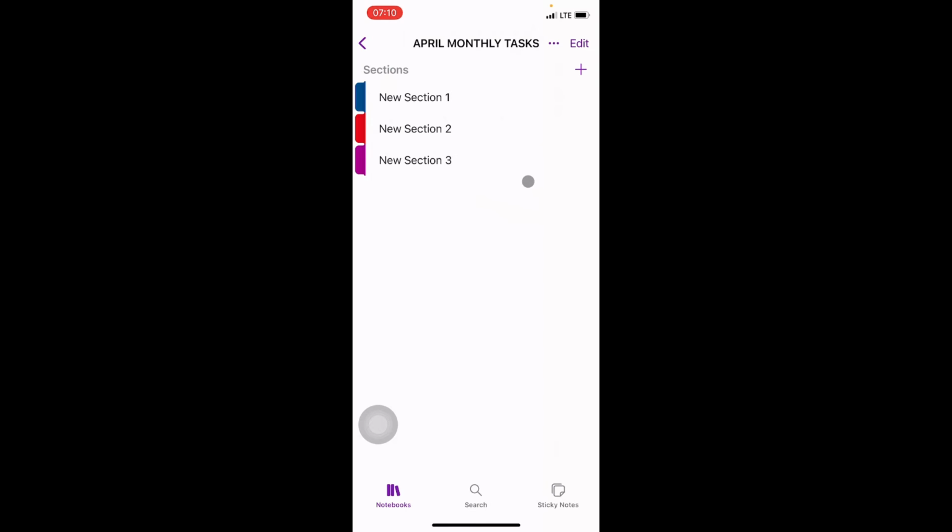So you can see now I have 9 sections in this my April monthly task notebook. Section 1 contains the YouTube titles I'm going to create for the month of April. Section 2 contains places I'm going to travel for the month of April, and section 3 contains my writing, as one of the things I will do in the month of April. So this keeps me on check.